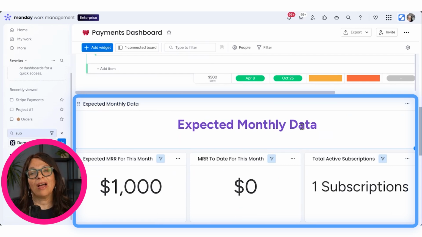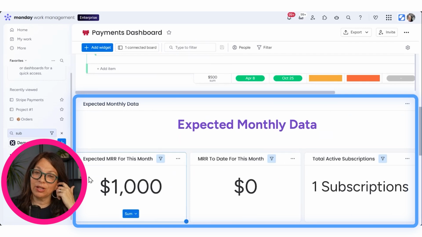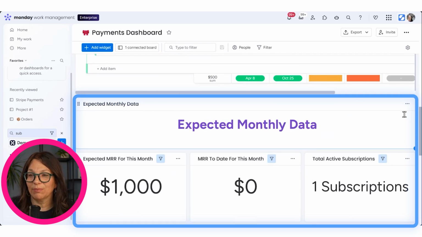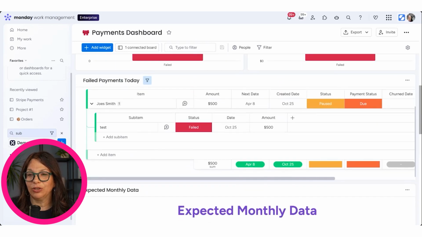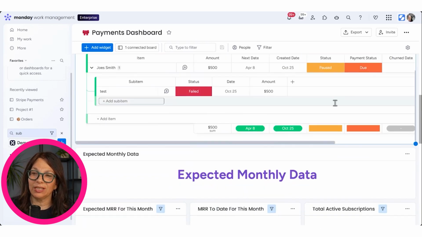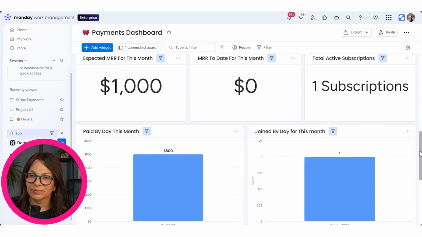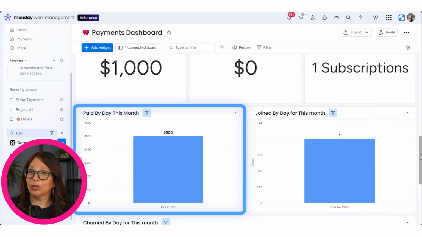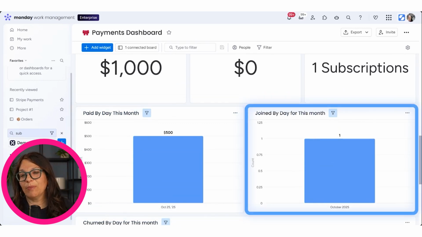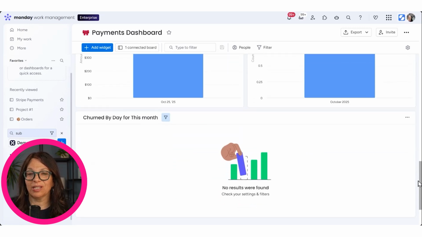And then here you have your expected monthly data. So you have different things like your expected monthly recurring revenue, how many subscriptions, here, how much was paid by day per month, and the number of people that joined your subscription this month.